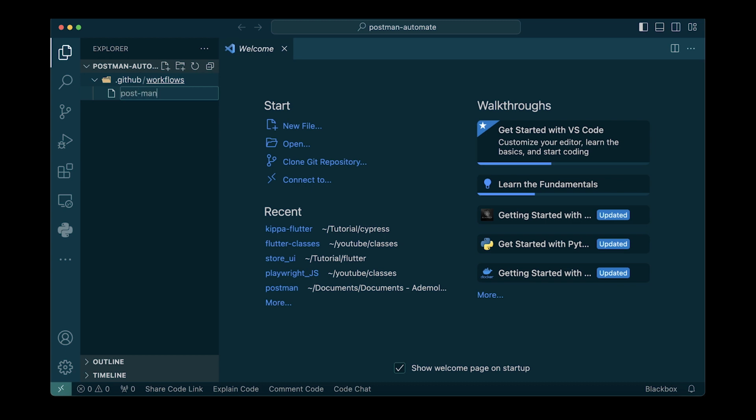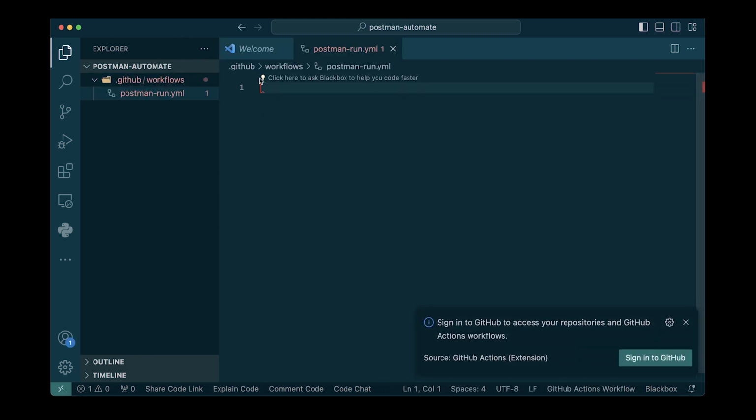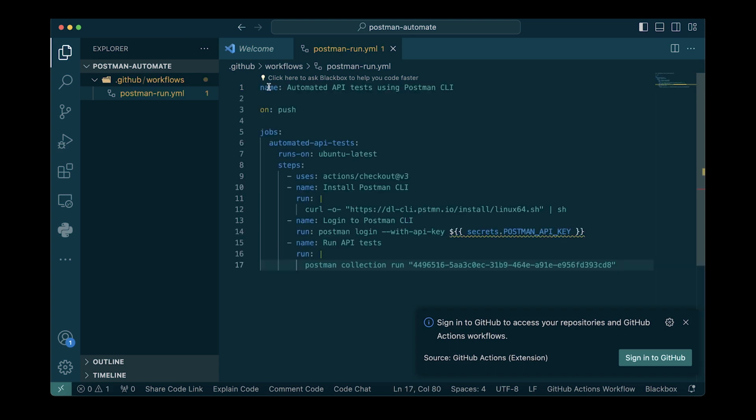So I'm going to name this one Postman Automate or something. No, Postman Run. Let's just call it Postman Run.yaml. It is a YAML file, because what we want to use is a YAML command. So I'm going to paste what we have copied.